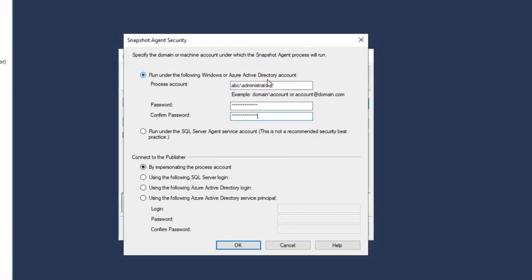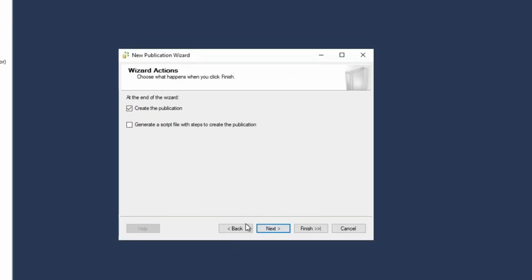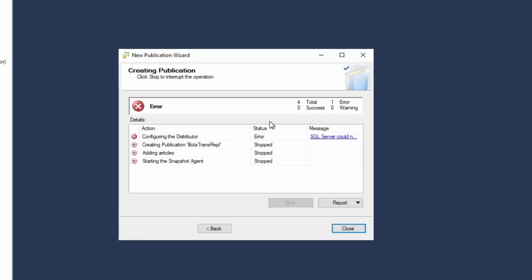So this is the account. This account has access to all the server because it's the administrator's account. I click OK, which is fine. I click on next. I'm able to click on next here and give my publication a name. Okay, when I click on finish, I got this error.